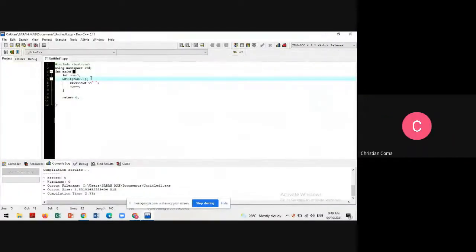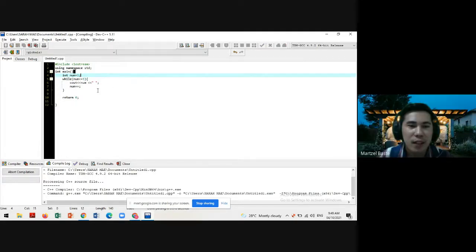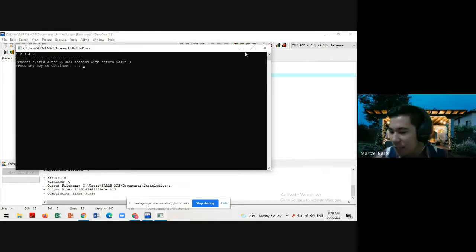While loop, sir. It equals num1. Num1 is less than or equal to 5, sir. Cout num. So what does it do? Display only, yes sir. Okay.